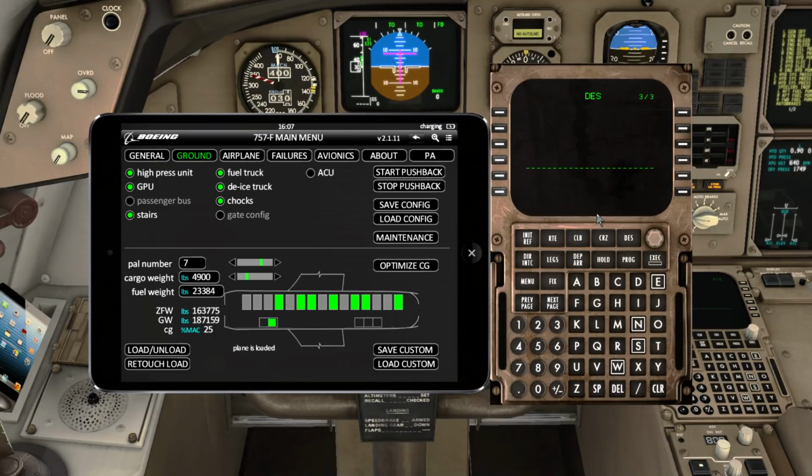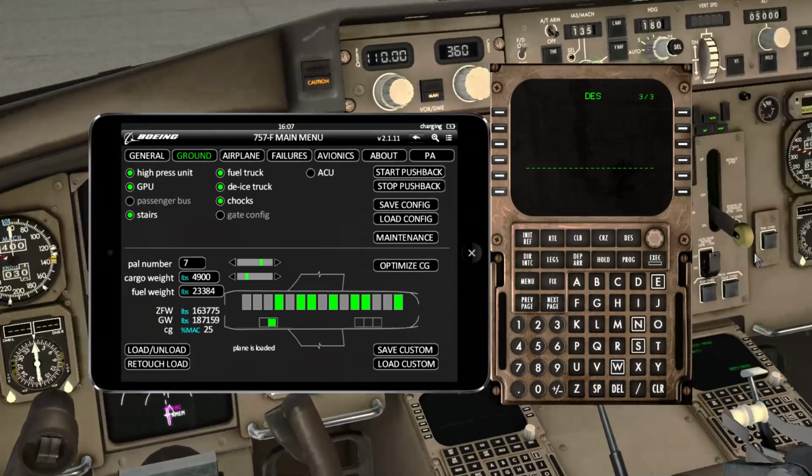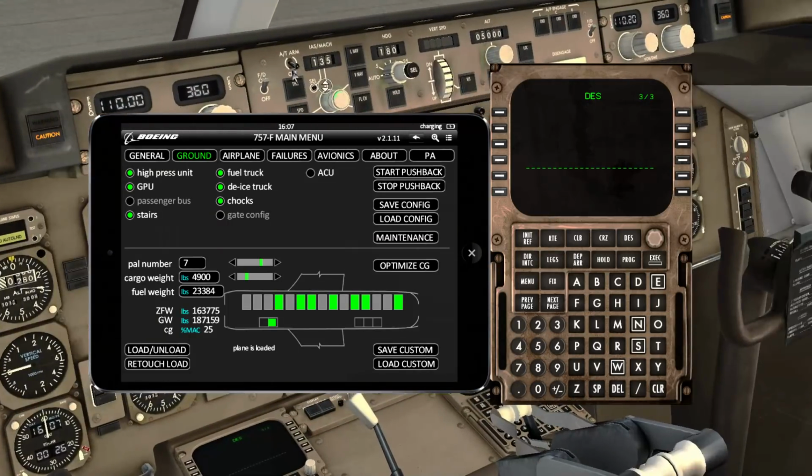Back to the MCP. We want the V2 speed in the IAS. Hold on a minute. Yep, that's correct. Okay. LNAV armed is required. ACARS, we don't have that. Com, tuned and set. Yes.